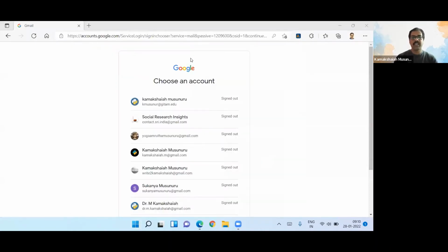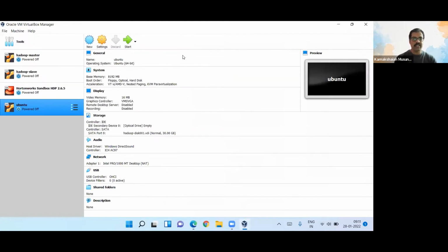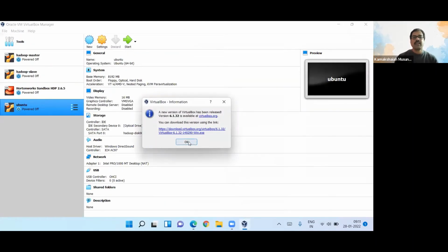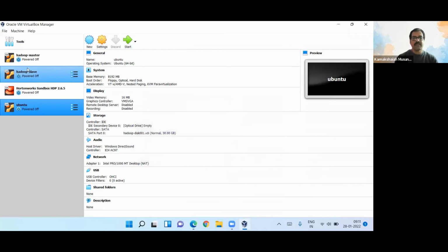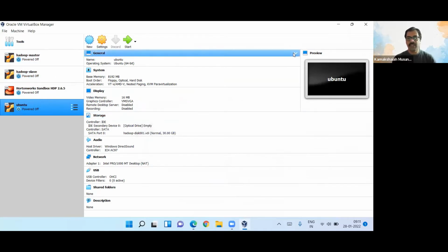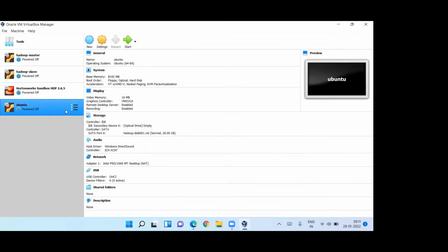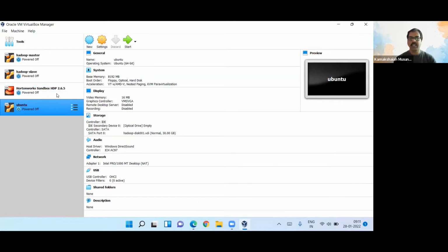Today's session, I would like to continue the last session. Hope all of you are able to see my VirtualBox. There are 4 different VMs here. One of the VMs is Hortonworks Sandbox, which I downloaded from Cloudera.